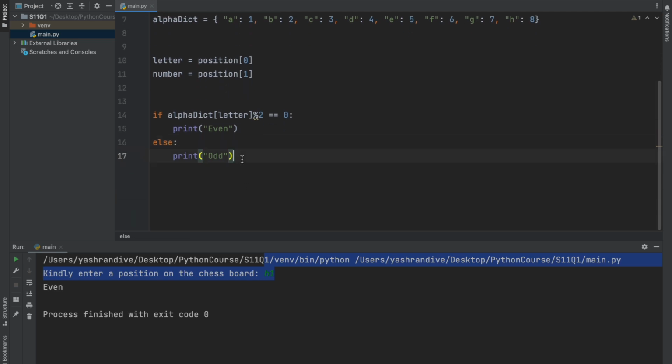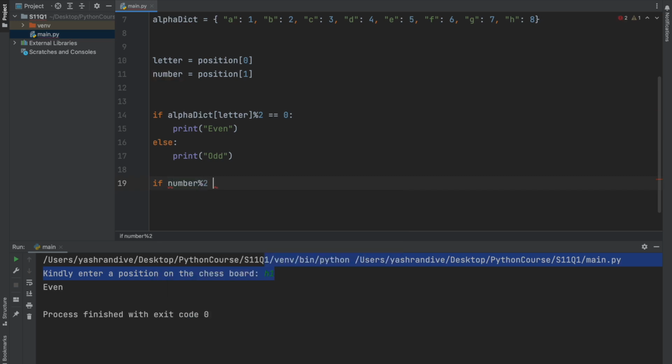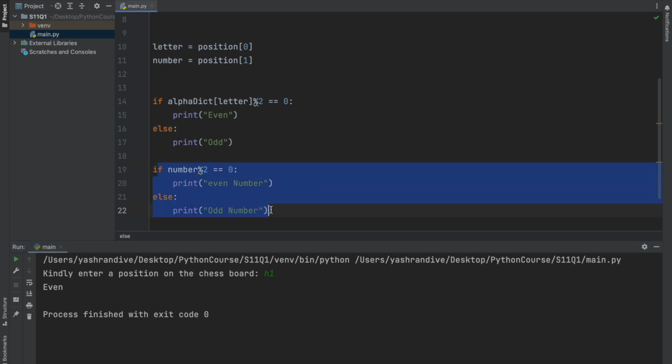Awesome. Let's see if we can tell if our number is even or odd. So if number mod 2 equals 0, print even number, else print odd number. Now, before running this program, I want you to take a step back and check this code out. Do you think this code will work? If so, try to explain to yourself why this code would work. And if not, try to explain to yourself why it wouldn't work.